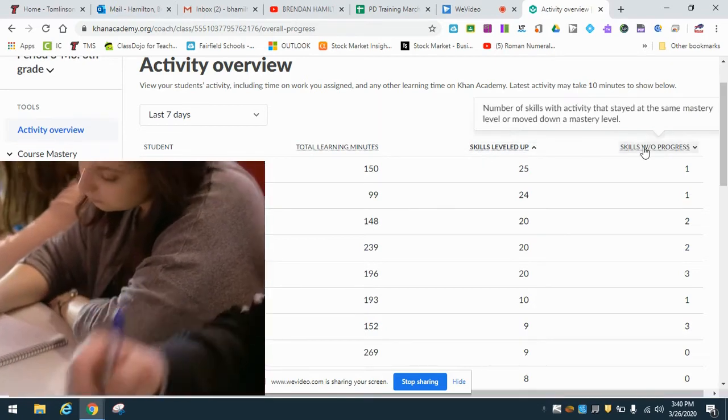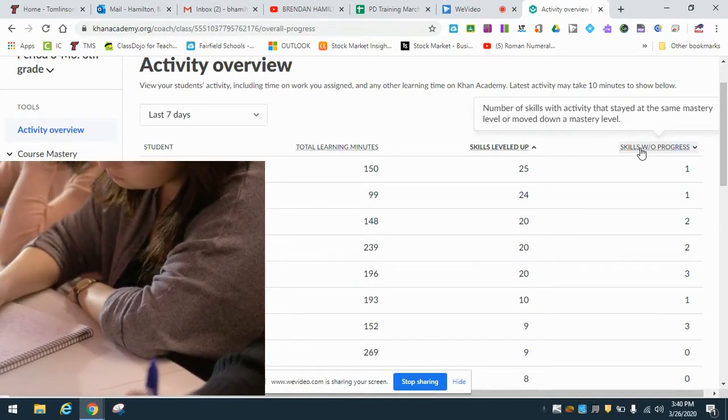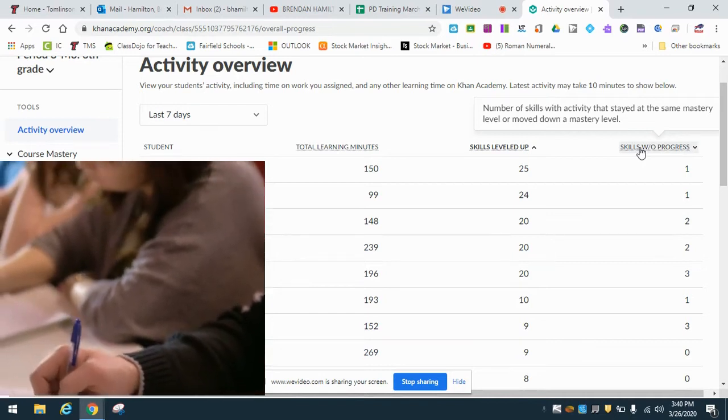And the last thing you'll see is skills without progress. That means if a student already has mastery level and they're just practicing skills just to keep up with them, or for students that actually went down a level. This could be a good way to assign homework.